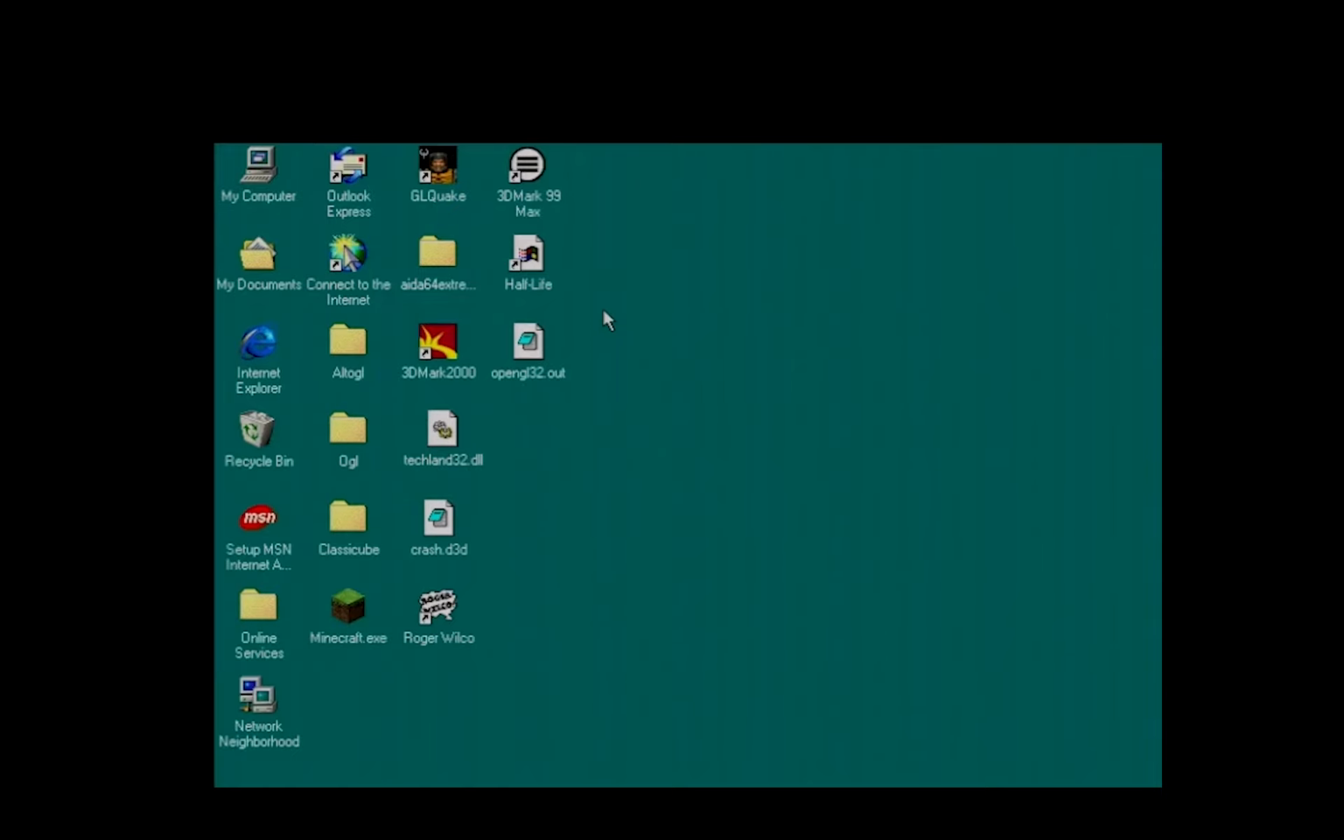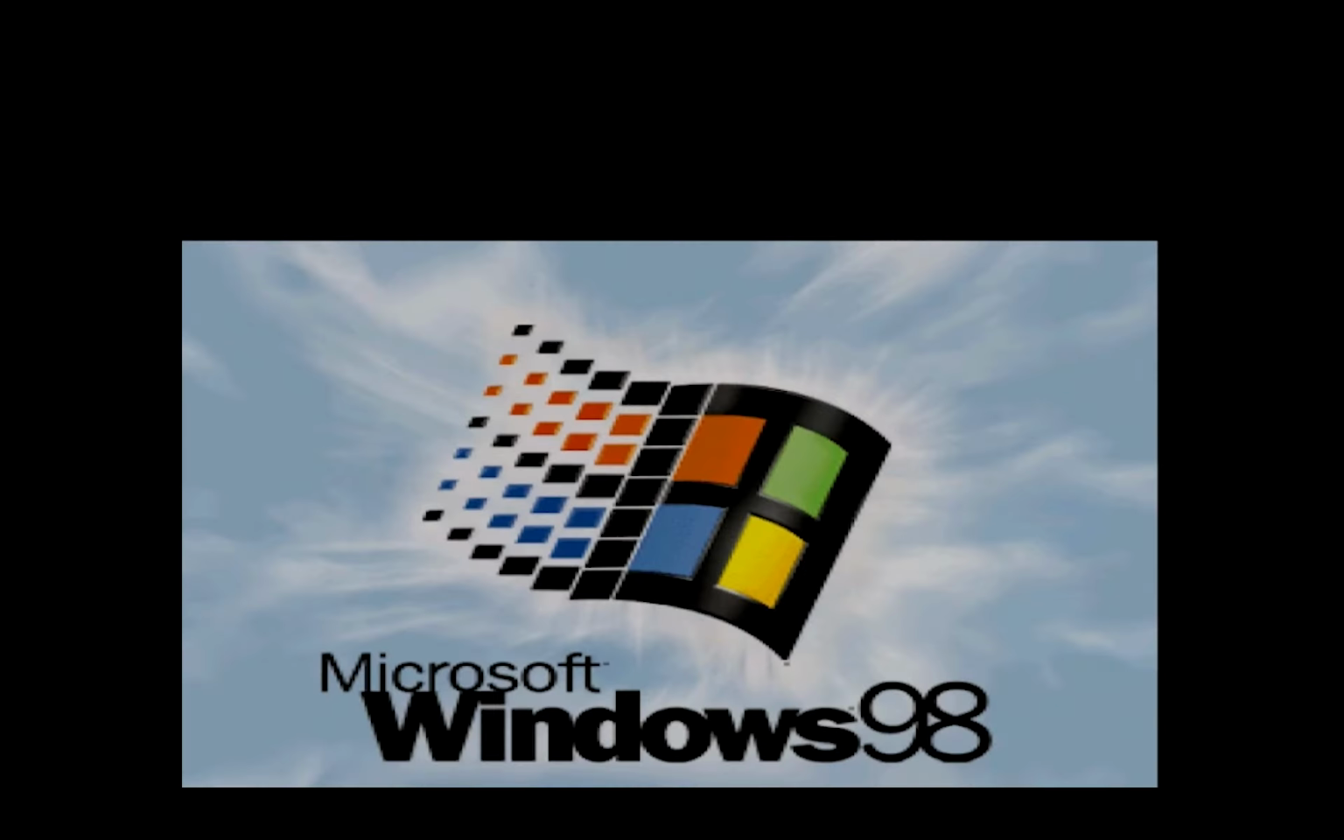Okay, let's try booting up the system with the VGA to HDMI adapter, and then switching over to VGA after it's finished booting. So let's just start up like that.